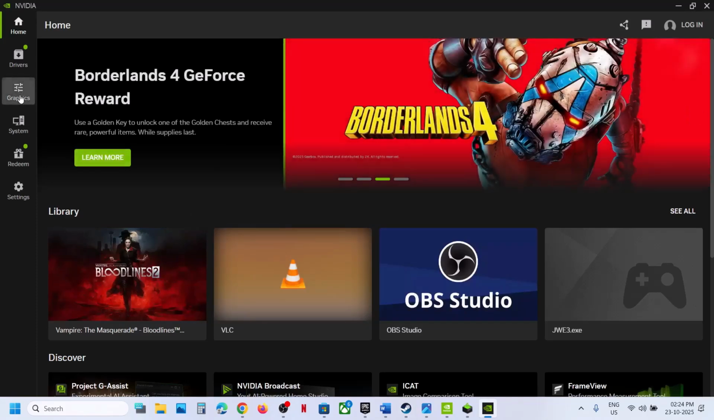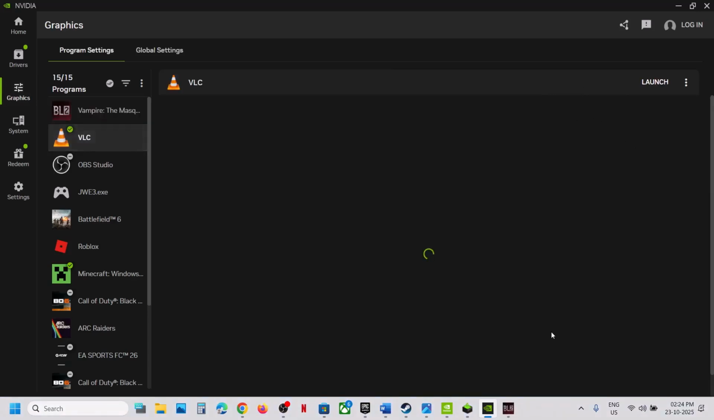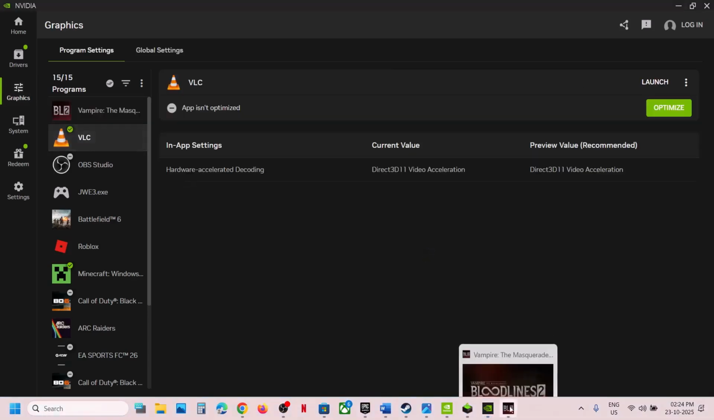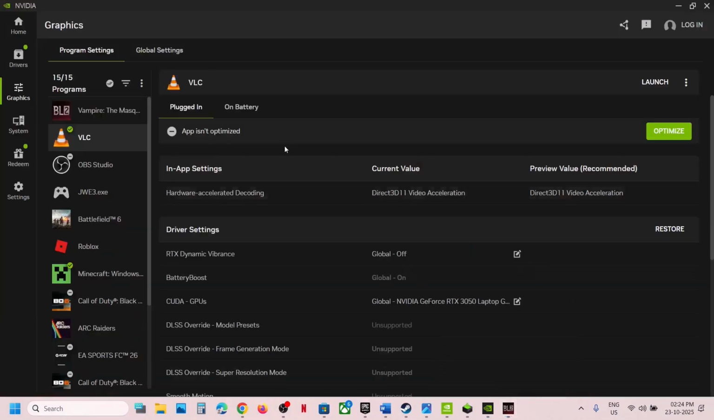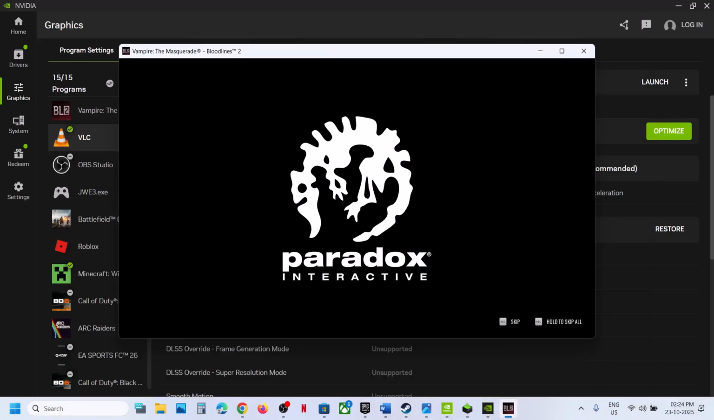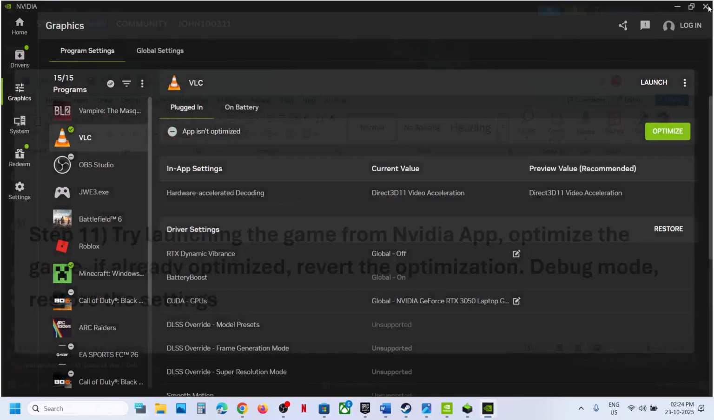If that does not work, you can go to graphics, select the game over here, and at the right hand side, if you see optimize option like this, I don't see optimize option. Let me close the game for now. So when you select the game over here, if you see optimize option like this, you can click on optimize and then launch the game and then check. If it is already optimized, you can revert the optimization and then you can close Nvidia app and then check.